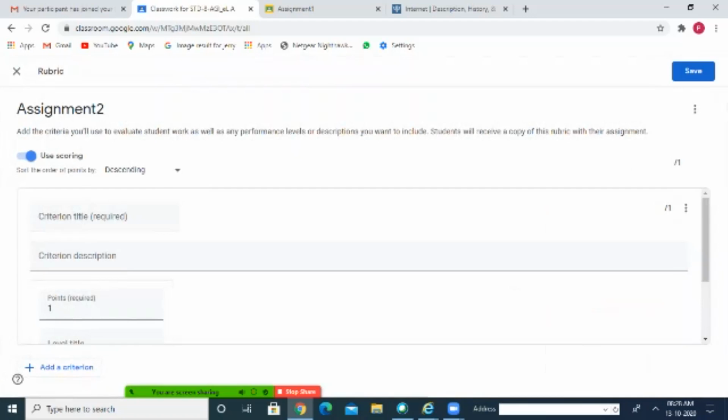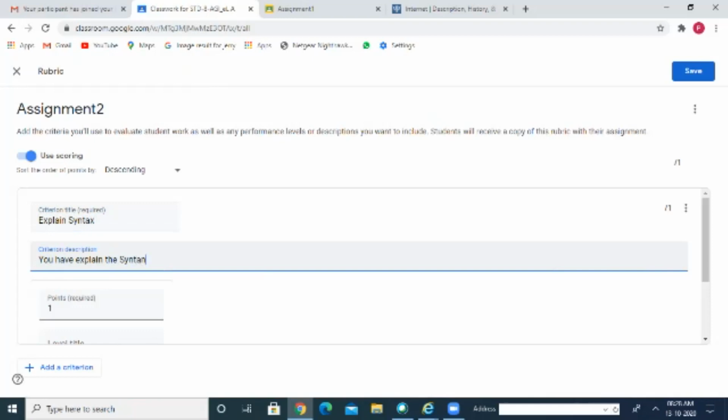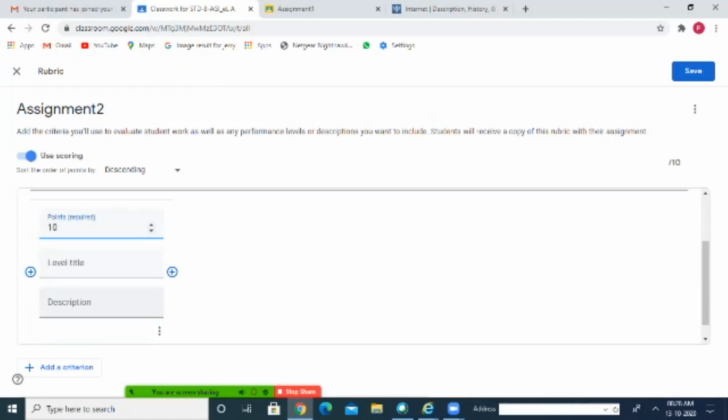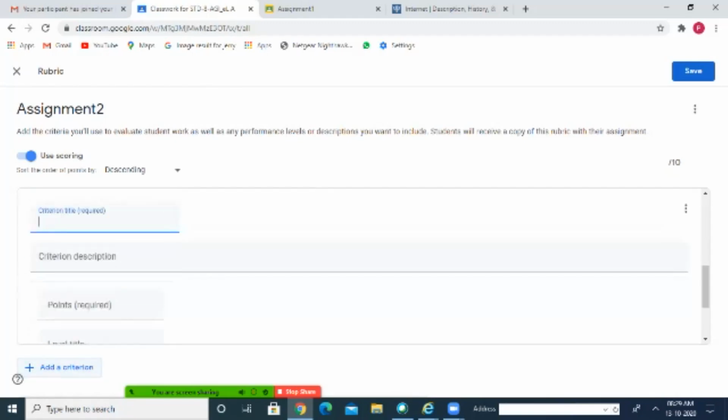So here I can give the criteria, like explain syntax. It means if the students explain the syntax, I will give them marks. Explain syntax. Okay, you have to explain the syntax. The level points I want to give for this are 10. Now the level title, for example, level 1. This is optional. If you want to give it, you can give it. Otherwise, you can leave it. Again, I am adding one more criterion.